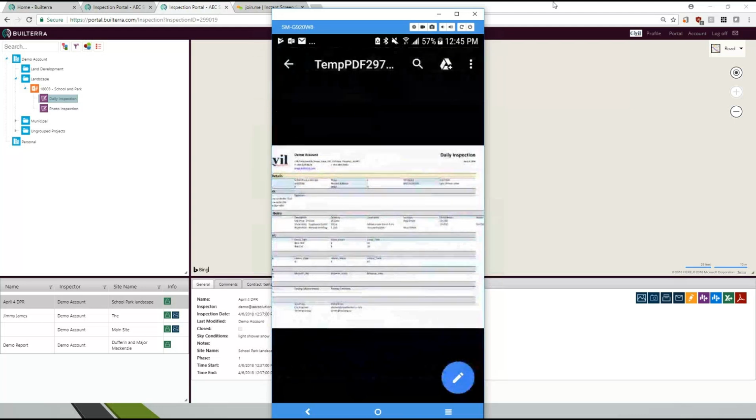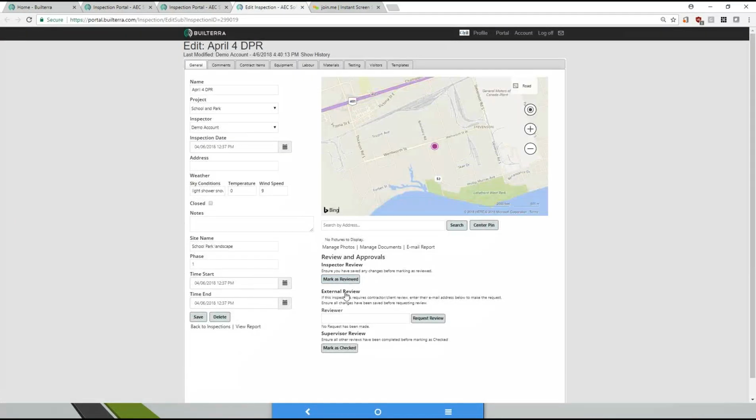We also have a digital approval system through, if I go to edit and send out an email, there's a way that I can, as the inspector, mark it as reviewed here. I can send it out to a contractor, request review here. I can mark it off as a supervisor here. So this is definitely what you want to do before you get to progress certification. So you definitely want to track that stuff.